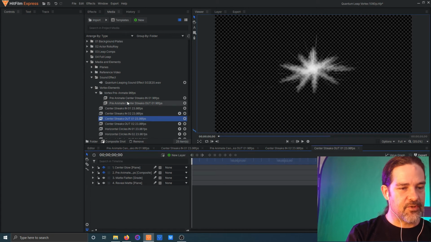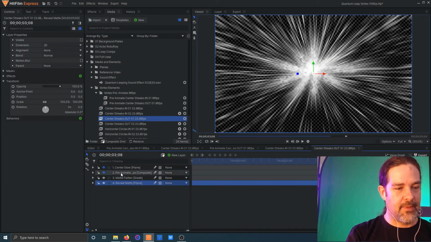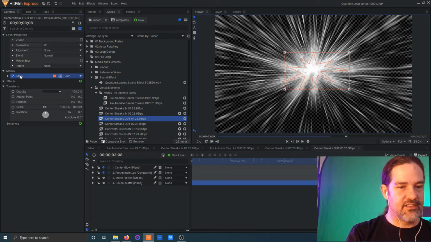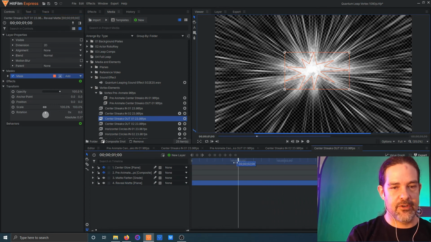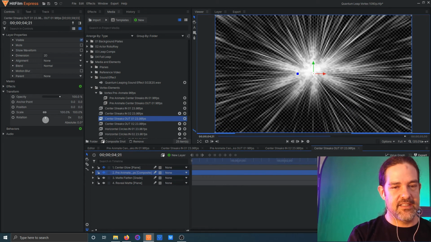So this is my center streaks out 01, and it's the same thing as before. It's a reveal matte and a matte flatten. The reveal matte, it's just a plane with a jagged little mask on it, animate the expansion parameters. So put a set matte on it so that it reveals. Boom.